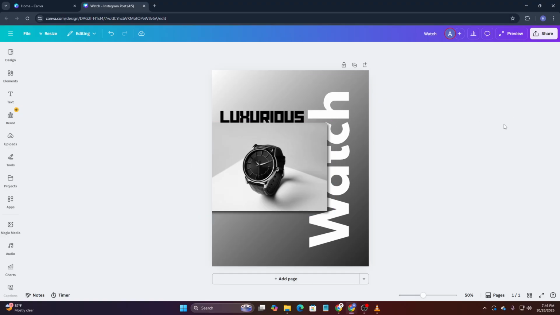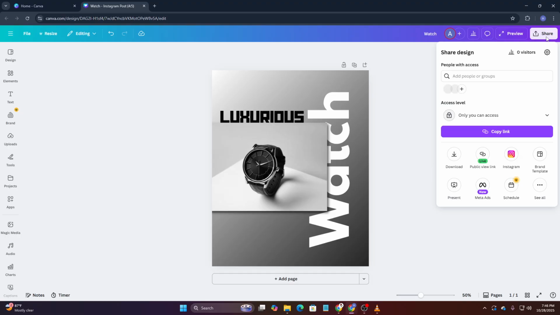Once your project is open in Canva, take a look at the top right corner of your screen. You'll see a share button. Go ahead and click that. This button is basically your design's control center. It's where you can share, print, and most importantly, download your work.